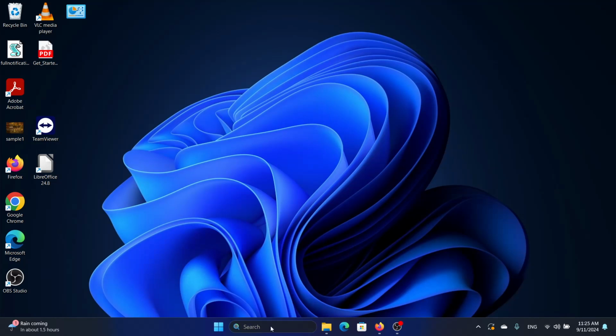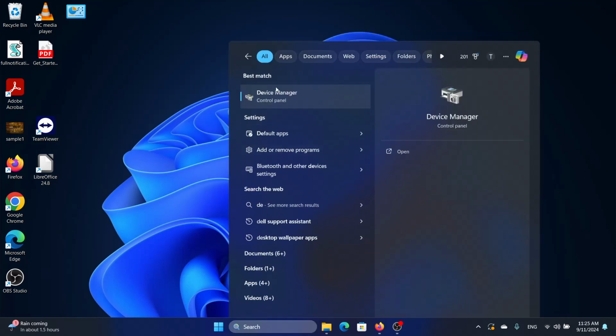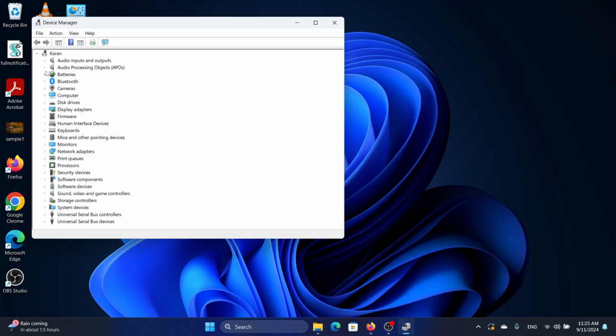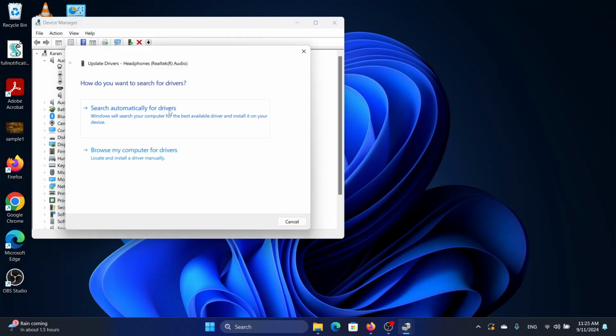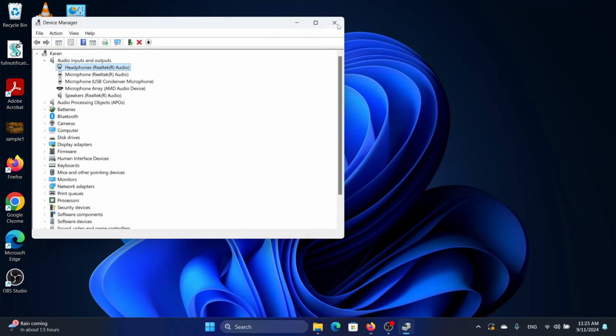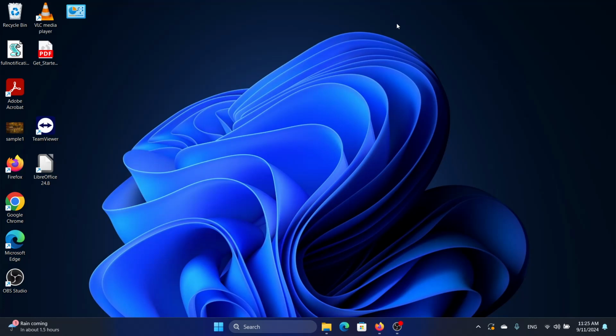The next thing we do is to update the driver. So we'll go to device manager and then we will expand audio inputs and outputs. Here we will look for the headphone that we have plugged in and right click on it and click on update driver. Search automatically for drivers and it should update your driver for the best driver possible.